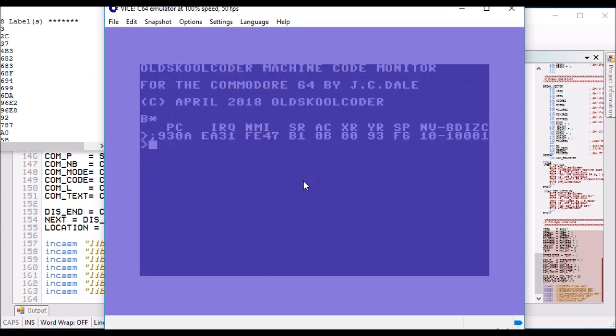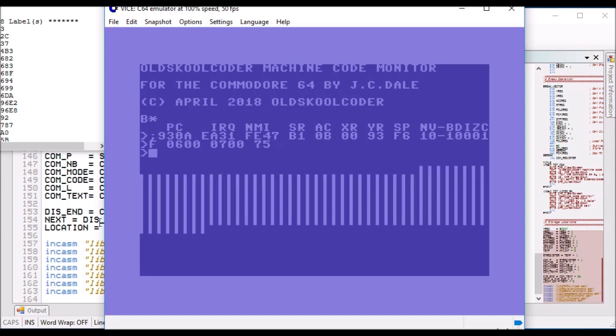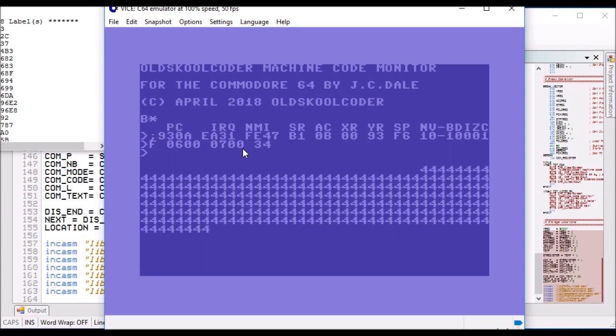Right, so we're going to fill part of the screen. So fill 0600 to 0700 with, pick a number, John, pick a number, 75. Hex 75. So that should fill somewhere around here. There you go. And pick another number, 34. There you go. And so this allows you to blank out an entire chunk of memory before you start it if you want to. And the final one is the go.